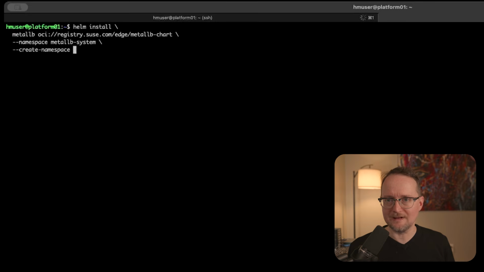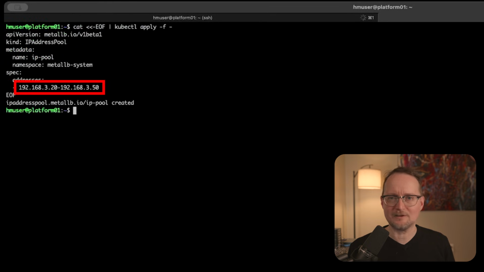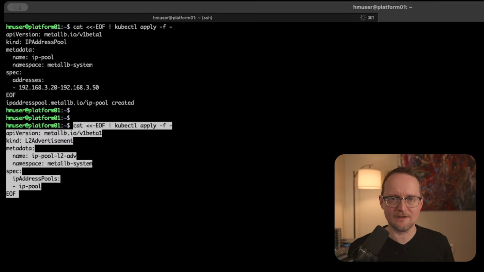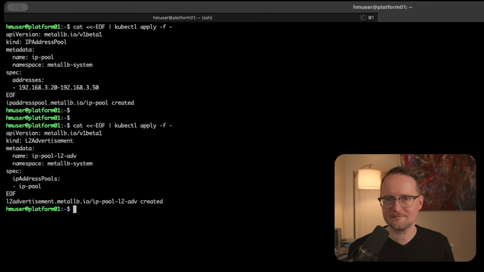To install MetalLB, I'll use this Helm command, then wait for everything to come online. And I'll also create a pool of addresses that MetalLB can use when allocating Kubernetes load balancers. And finally, I'll create that layer 2 listener that I mentioned earlier using a kubectl command.